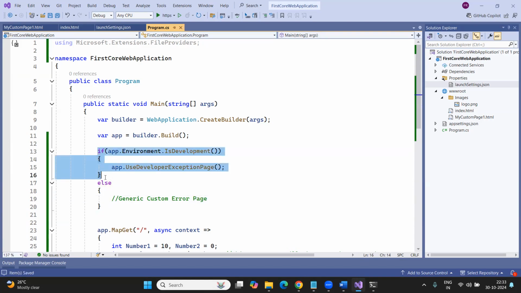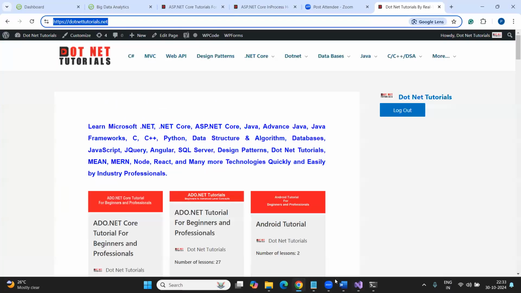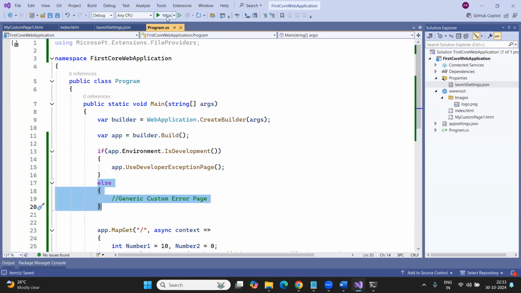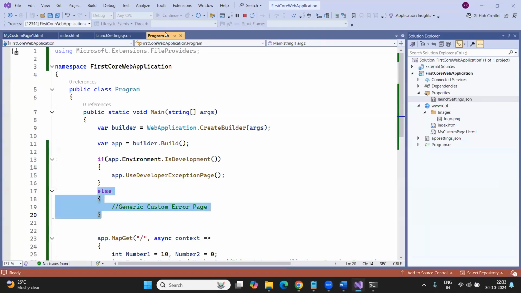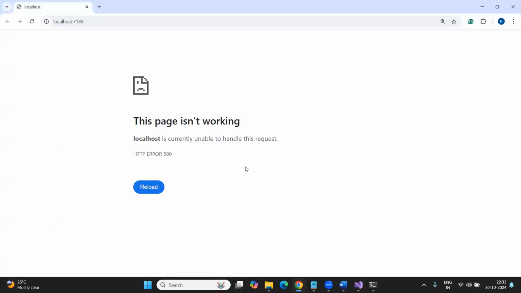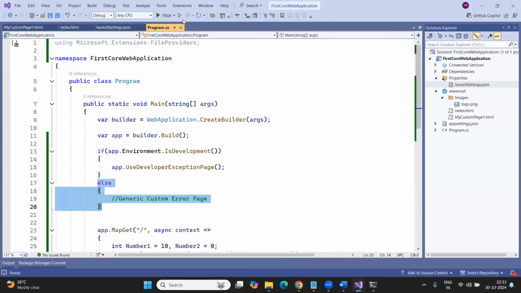If it is the development environment, we are developing the application, and we need to investigate what went wrong. For that purpose, we need the complete exception detail. But on production, the client is consuming these things. Okay, let me run the application. Not in this environment, so what I need to do is use IIS Express.